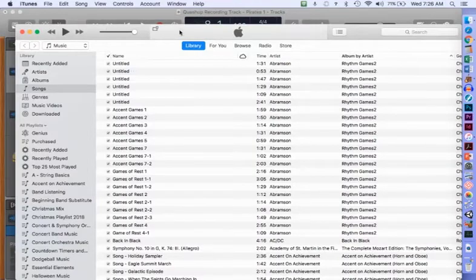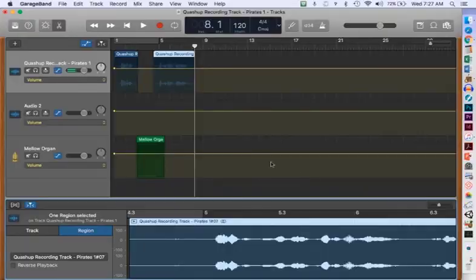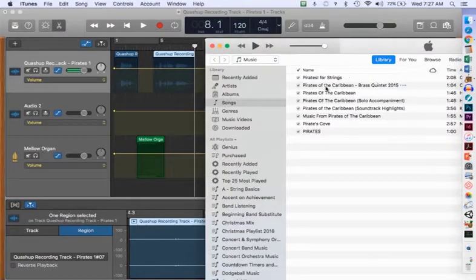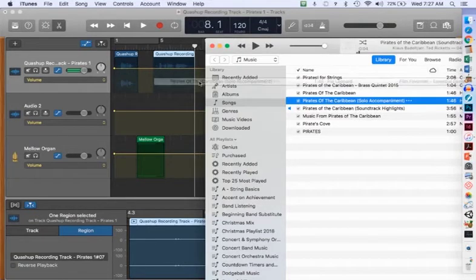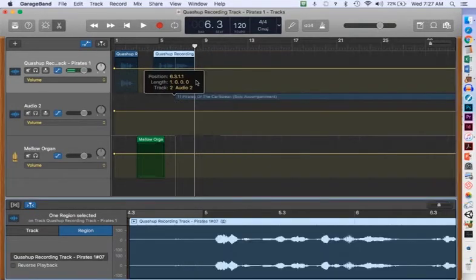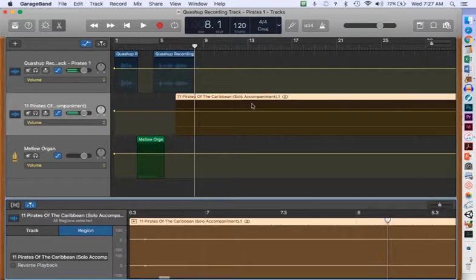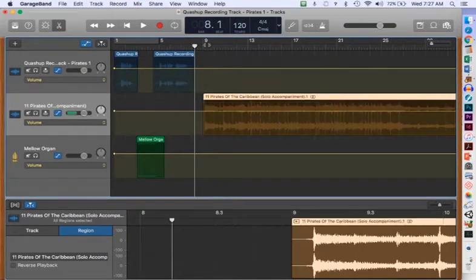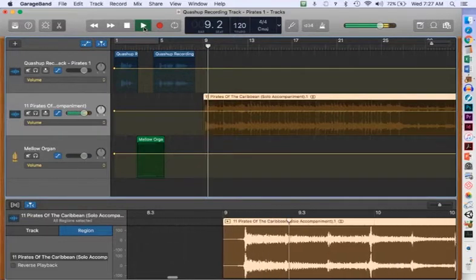So I'm in iTunes here, and I'm going to click on Pirates. So I've clicked on GarageBand. Now I'm going to click on iTunes, and here's the Pirates solo track. So I'm going to drag this solo track in here, and it'll bring it right into GarageBand like this. You'll hear it sound like this.